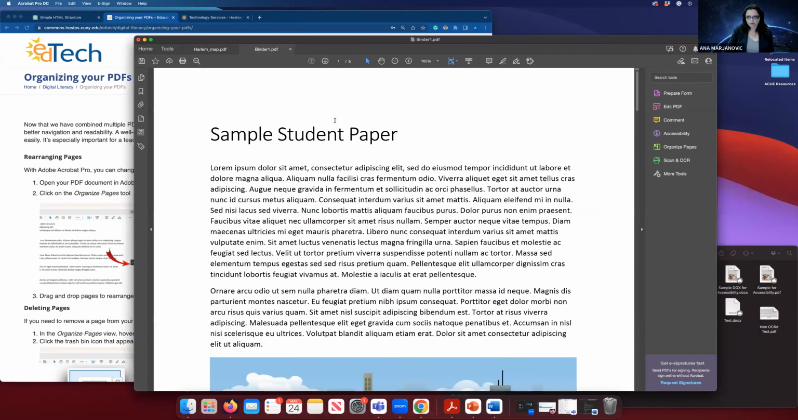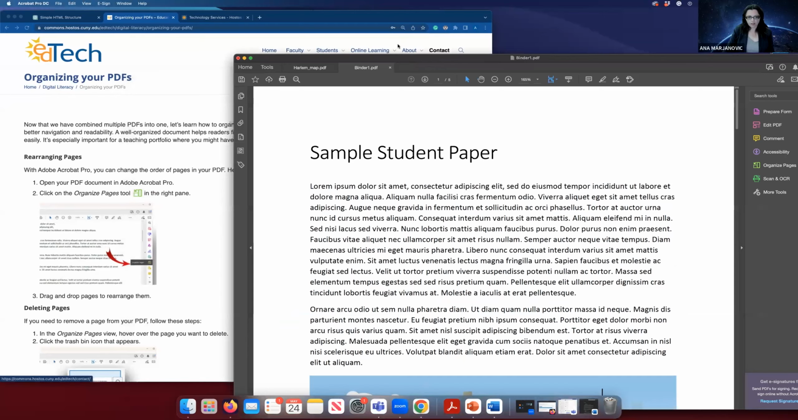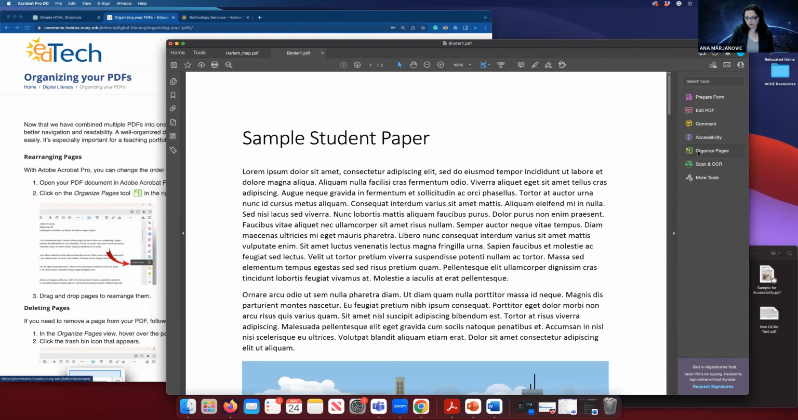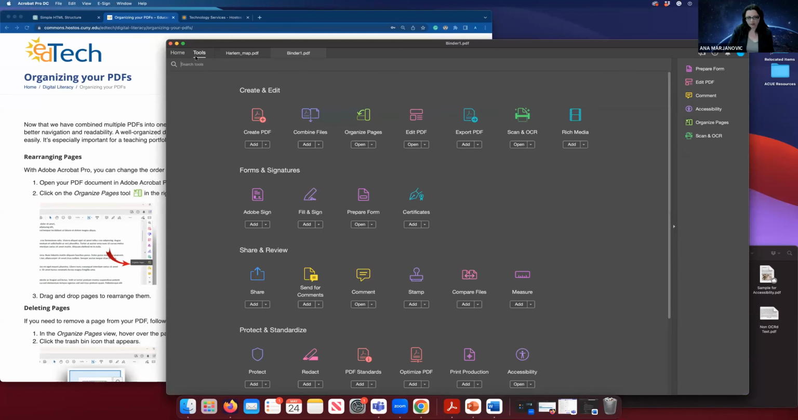Now we're going to use a different tool for organizing pages. And in this case, just remember it's green. It literally says organize pages. It's on the right-hand side menu. If you don't see it there for some reason, you can always find them up there in the general tools. It looks like this. It's under create and edit menu.